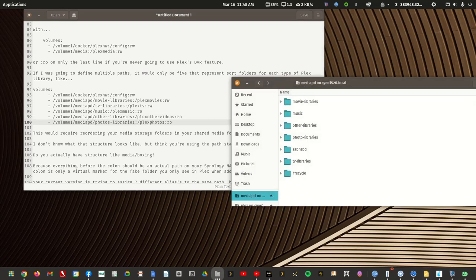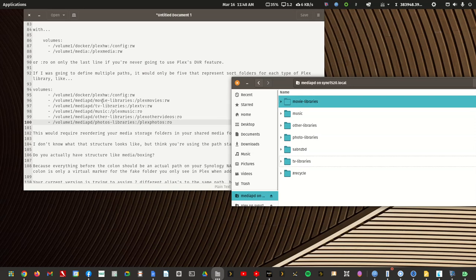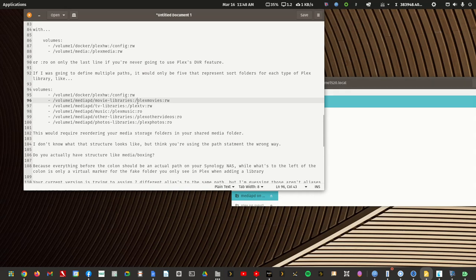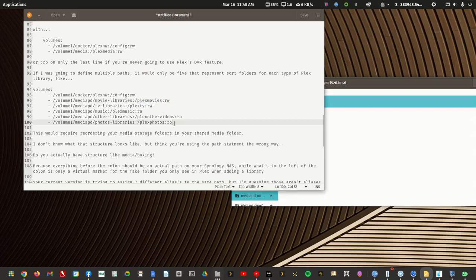Okay, so now this matches my actual structure on this NAS. Volume 1 with a Media PD shared folder, and here are my individual Plex sort folders for each library type. So this one is referenced here, and then it goes to this alias. And then the TV show library is referenced here, and it goes to this alias, Plex TV. And music, other, and that. So let's copy this.